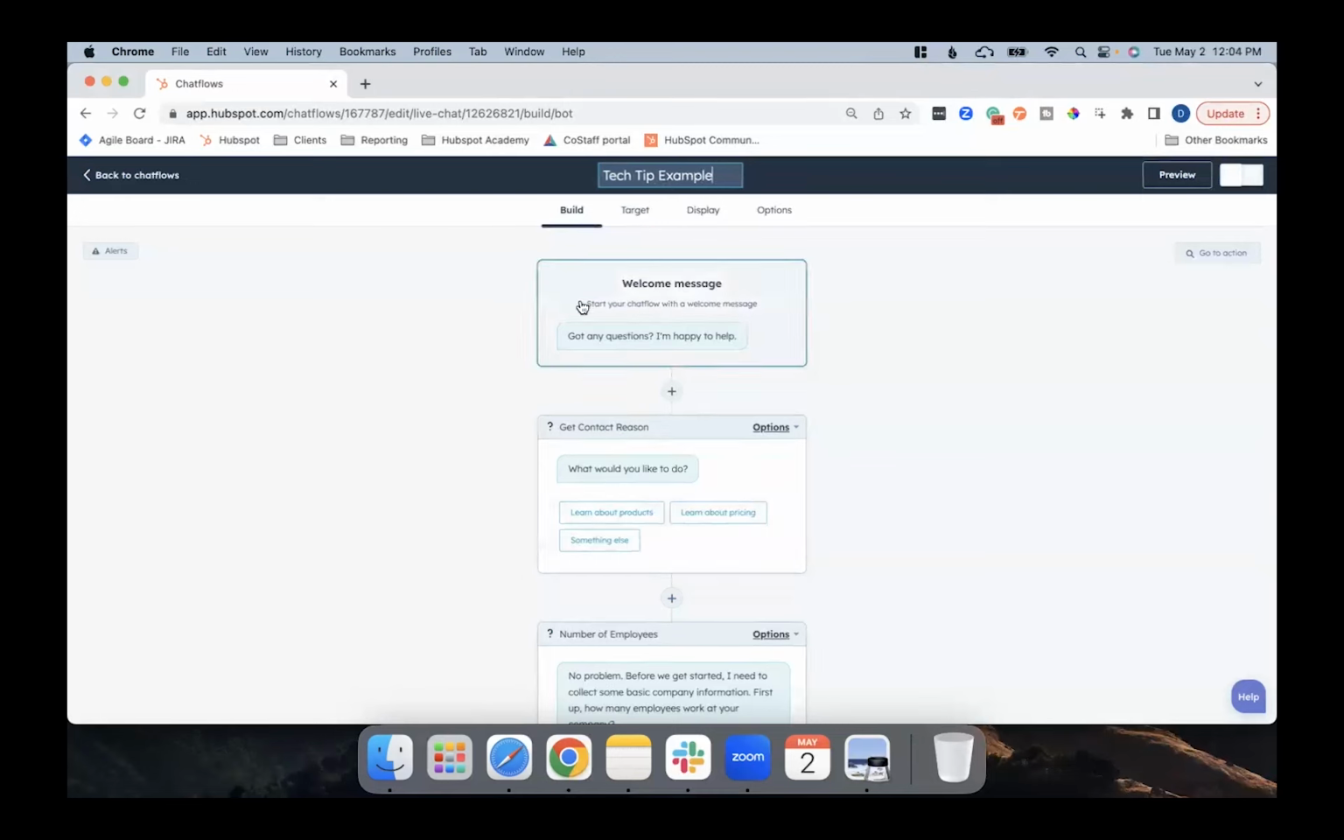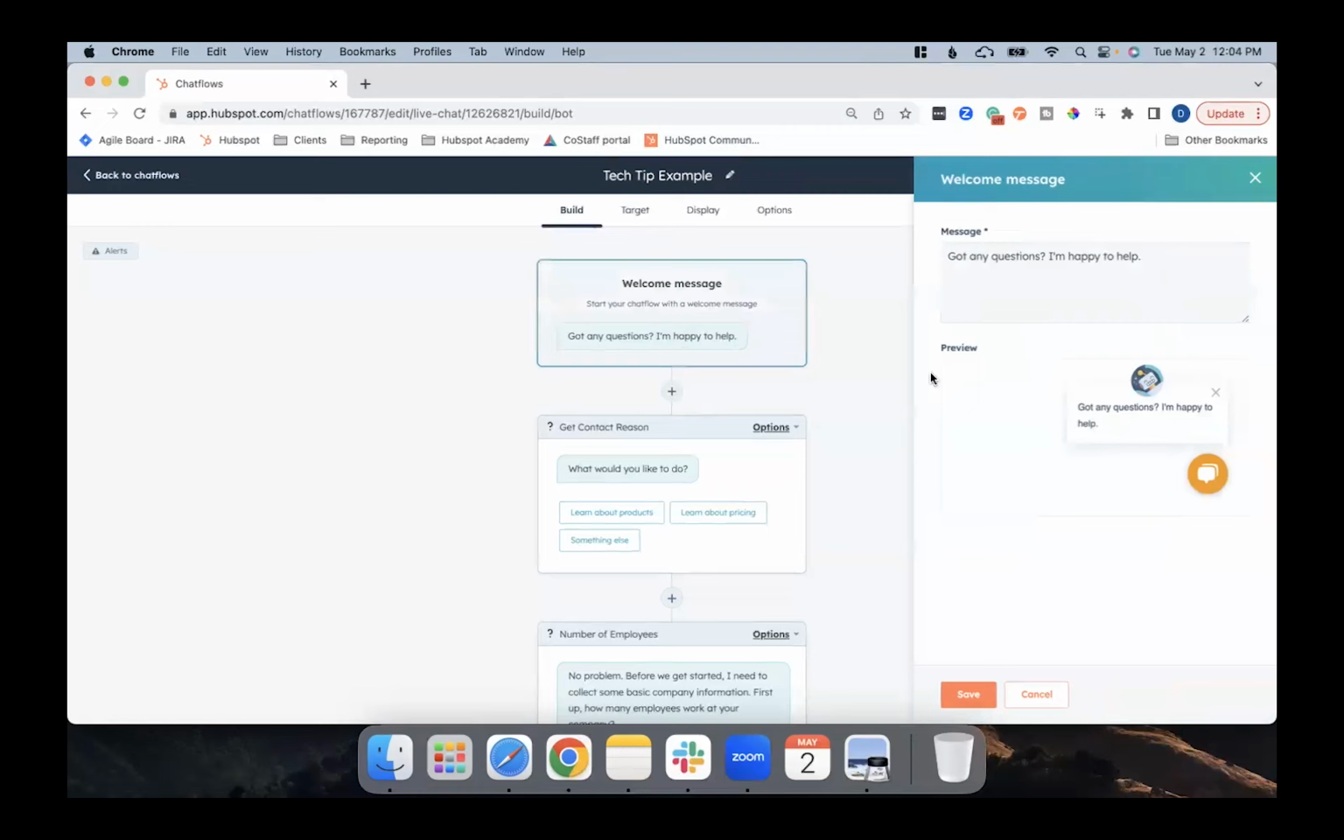Then you're always going to have a welcome message. So you want to start your chat flow with a welcome message, of course. So the default is, got any questions? I'm happy to help. You can always just click on this and change it. It will show you how it'll appear in the chatbot. I'm going to keep it for the purposes of this tutorial, but if you want to update this messaging to your brand voice and tone, this is a great spot to start.